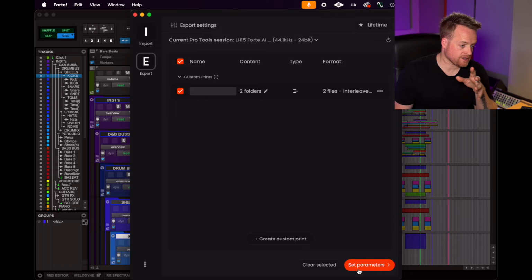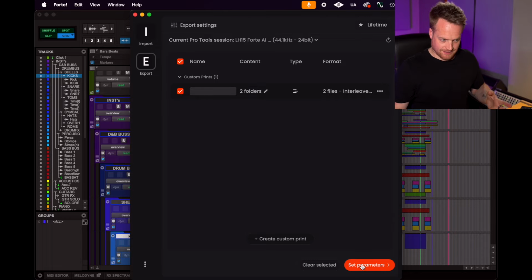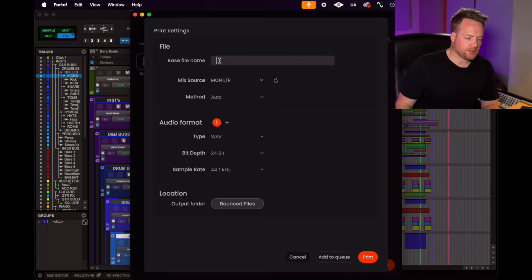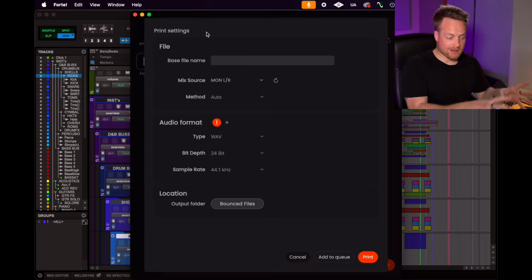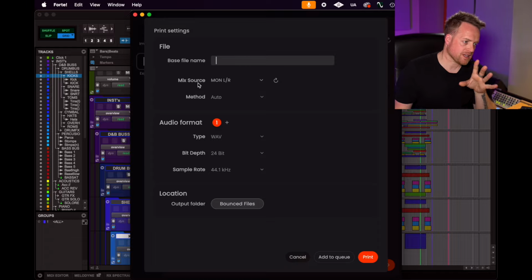At this point, we're going to set the parameters of this print. The base file name we're not going to touch, because that will label both files the same thing. At the moment, they're going to come up as drum bus and bass bus, as they're labeled in the DAW, but you can customize that.